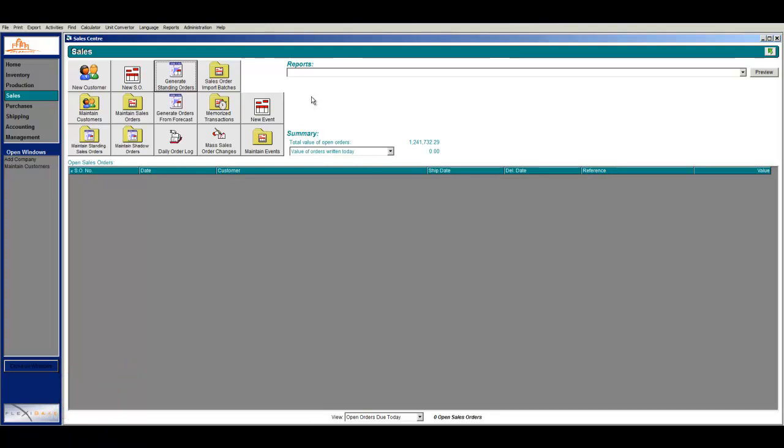Shadow orders, or sales order templates, allow FlexiBake to pre-populate sales orders with the products usually ordered by the customer, so that the order entry staff only need to enter the quantity required for each item. To create a shadow order, click the Maintain Shadow Orders button within the Sales Center.